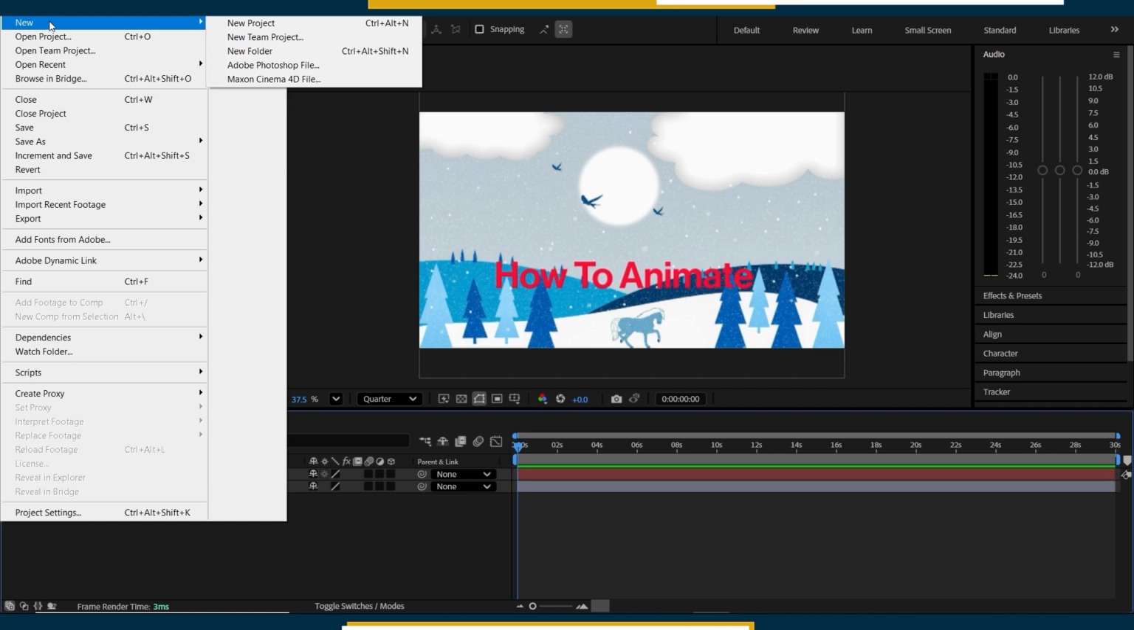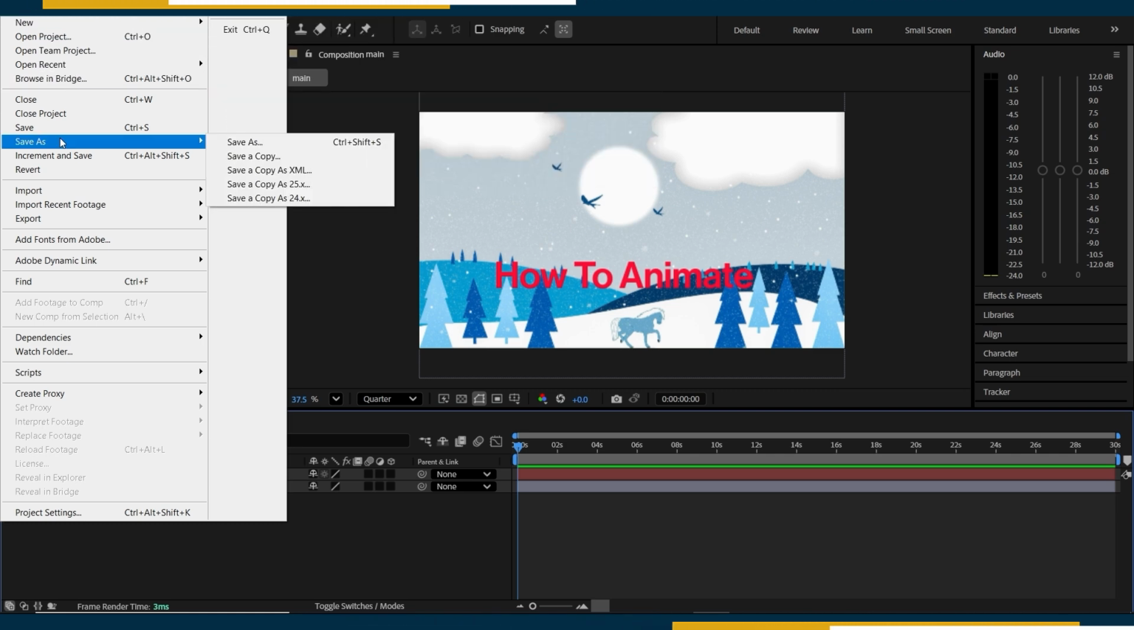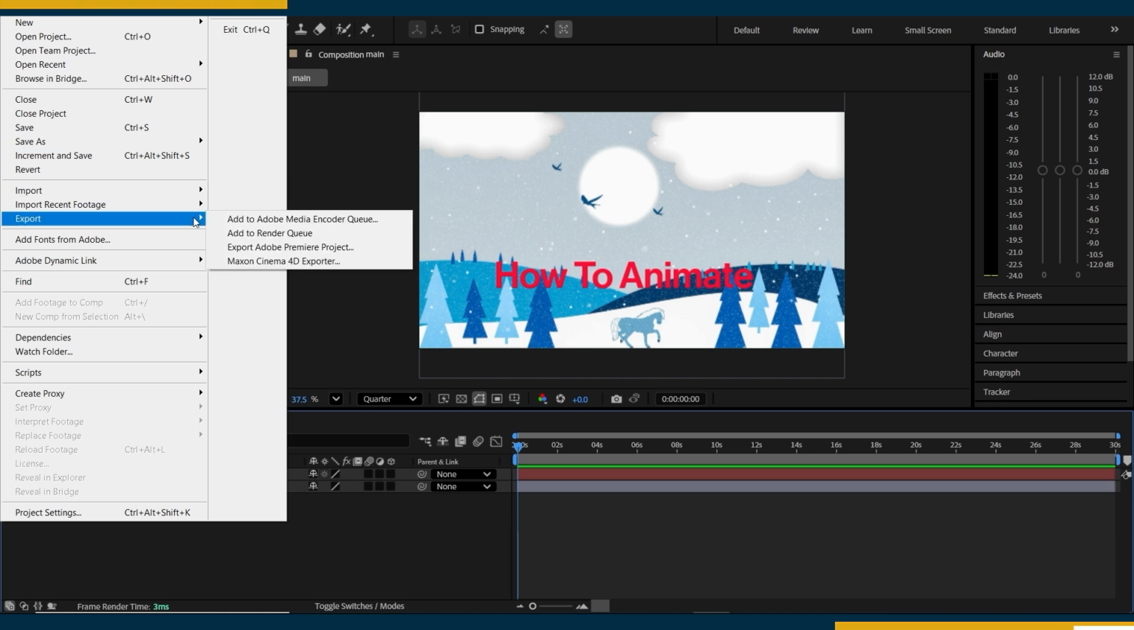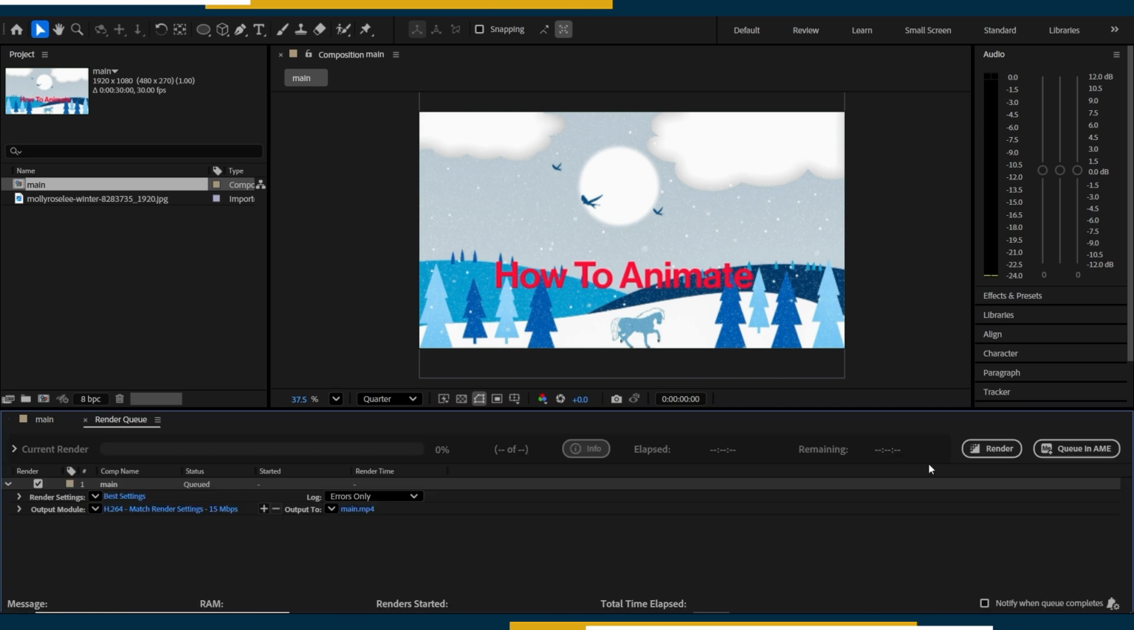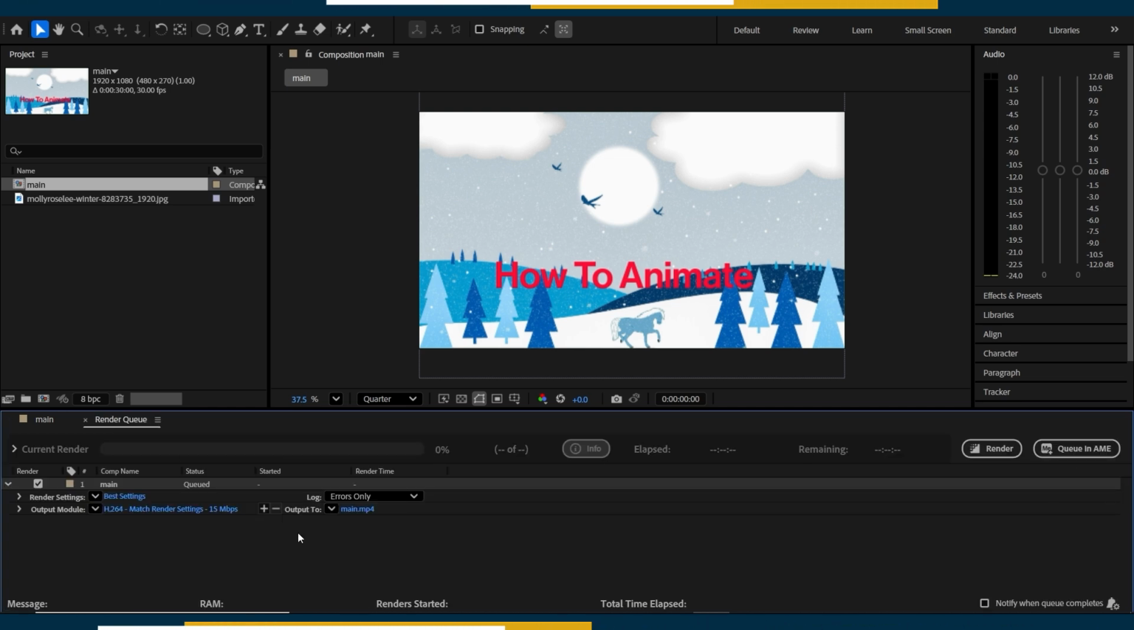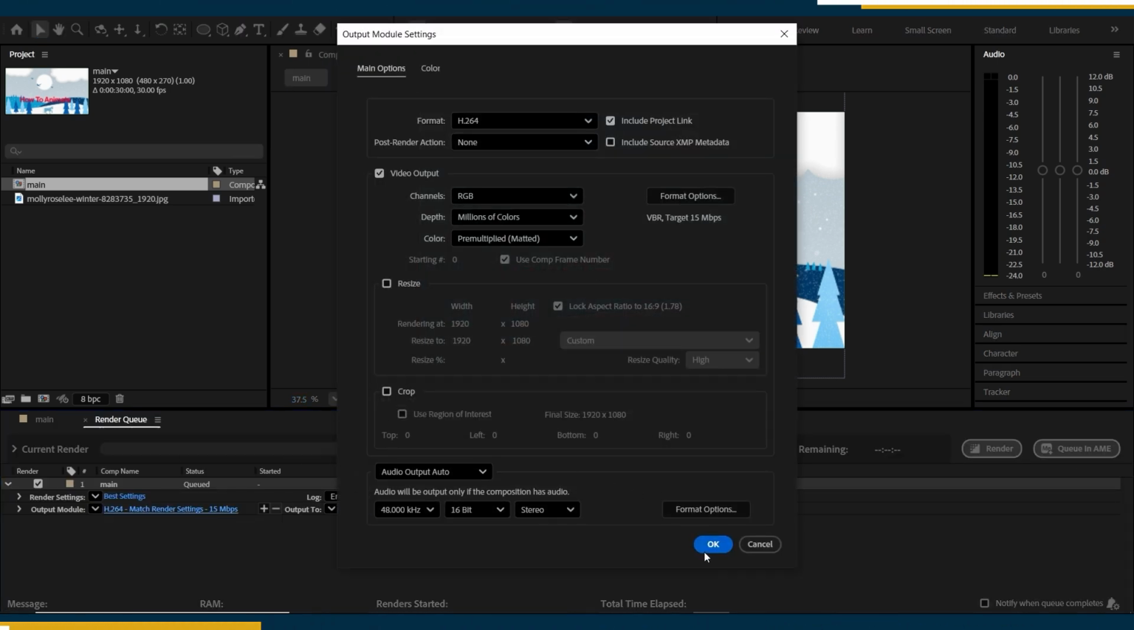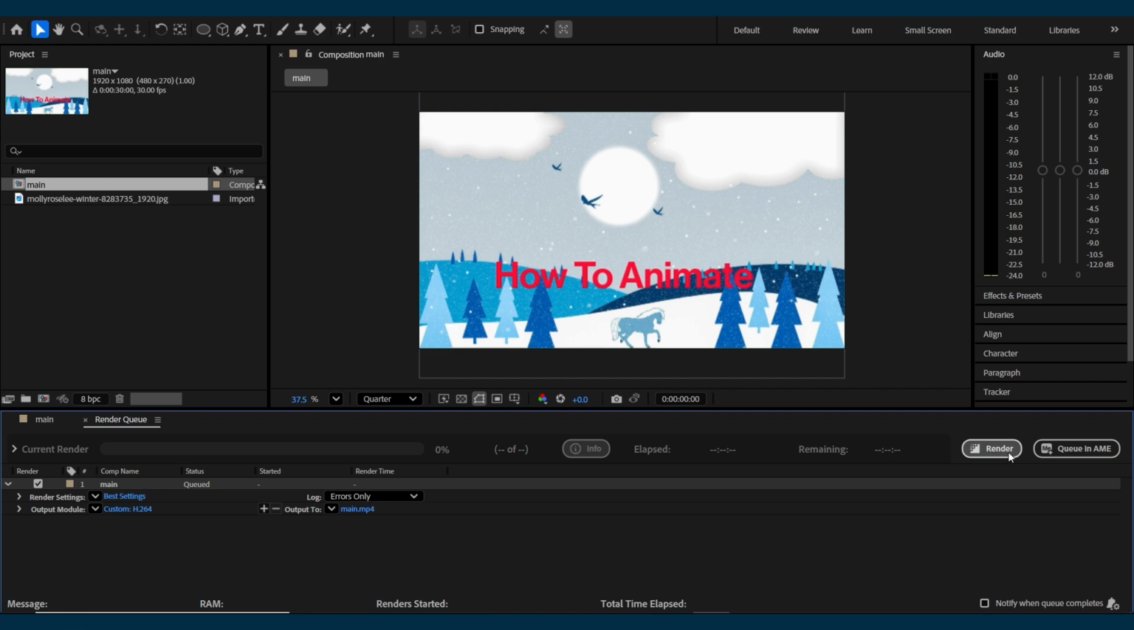From here you can have the new project, you can have the recent projects, you can save your project, like you can save as an XML, a 25 version of your After Effects 2026 or a 24 version. And these are the import options, these are the export options, or you can press Ctrl M, you will have these options to export your footage. These are the basic options. Keep these options as they are and just press render. You will have your whole timeline rendered into one single video.